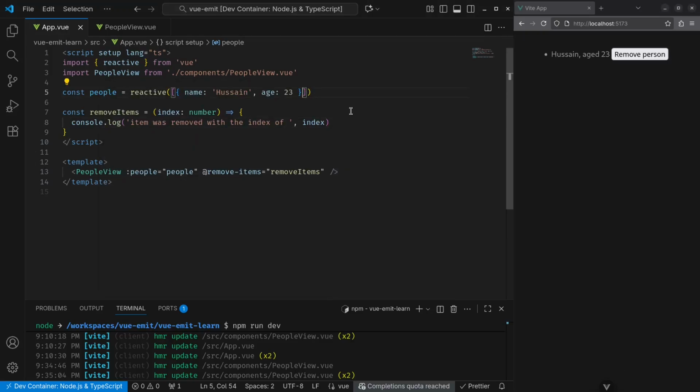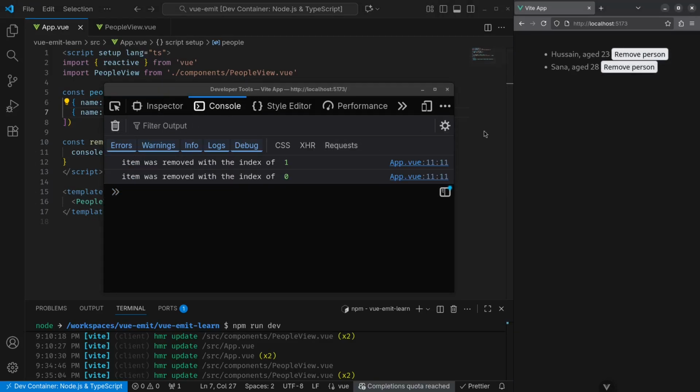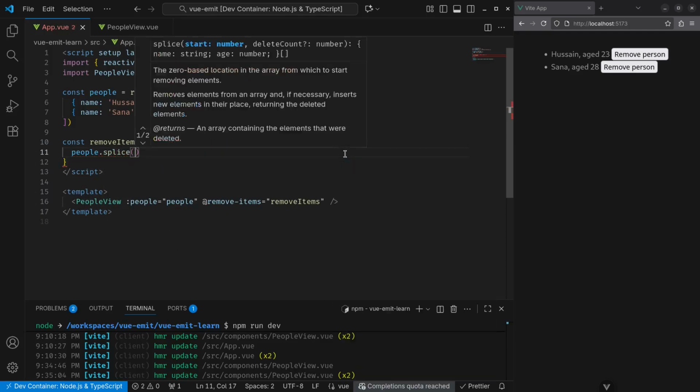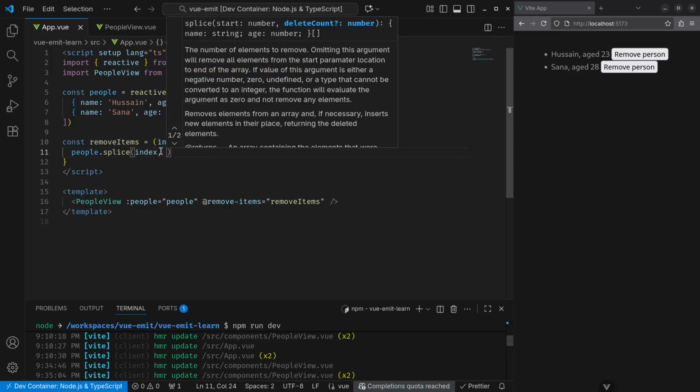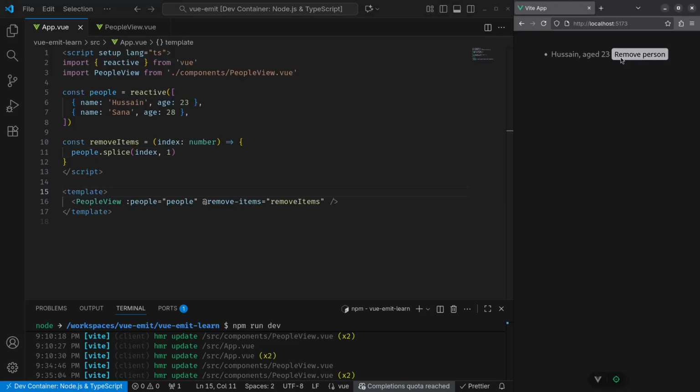Let's try adding another item. So for the name of my second person, I'm gonna go Sana, and then age 28. It's coming up as well. And then if I inspect again, remove person, the index is coming up correctly just as expected. Let's now actually remove items from my array. So within my remove items function here, what I can do is I can go people.splice and then the index of the item that I want to remove. The index is coming from the argument, and then the amount of people I want to remove. In this case, it's just 1. Now refresh and hopefully this should work. Nice. As you can see, it's now removing items.